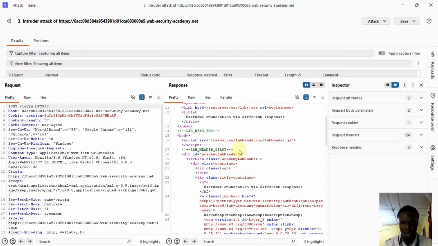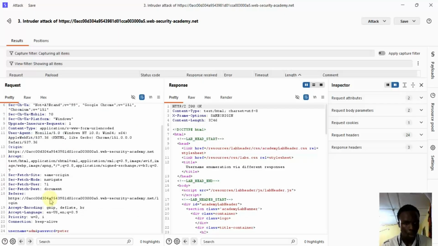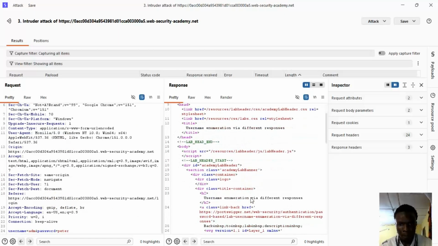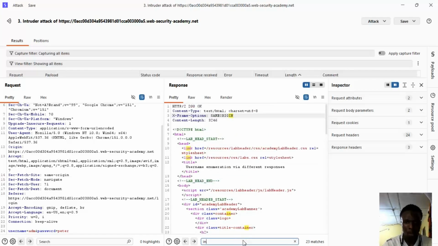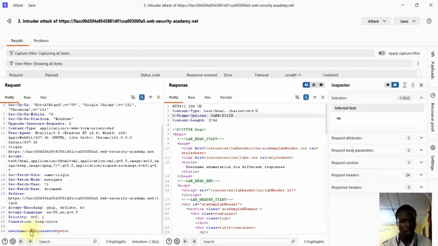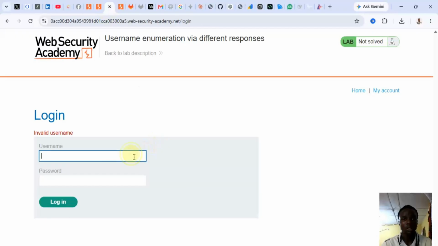Let's check invalid, zero matches. There's no way invalid is anywhere here. All right, let's check it. Okay, let's go test it then. Let's go test it on the website, on the lab itself, and see if we actually got something. So ADM, then password could be anything.